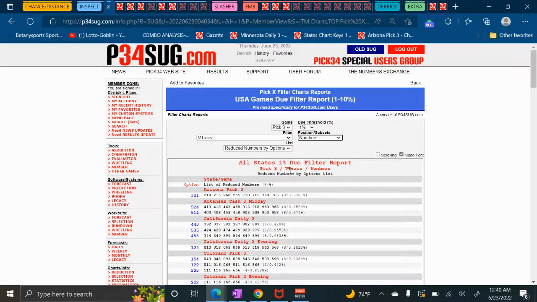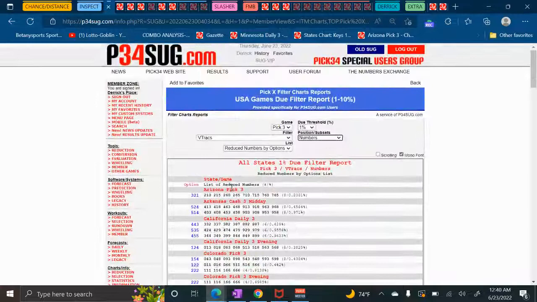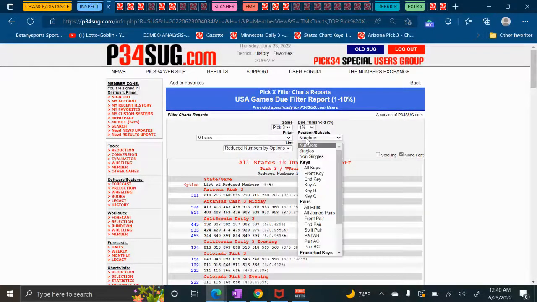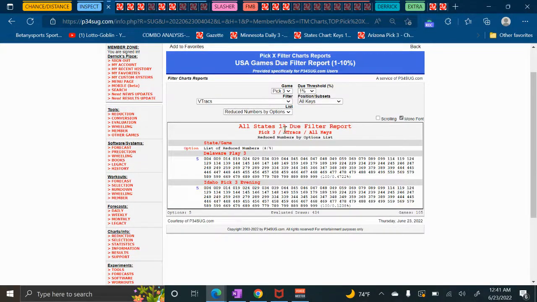But see, now look at Vtracks numbers. This is just too vast for me. So what I'm looking for is all keys. Okay. You'll see at the 1%, look at this, Delaware and Idaho evening. So let's look at Delaware 5. So Vtrack 5 is out in Delaware.